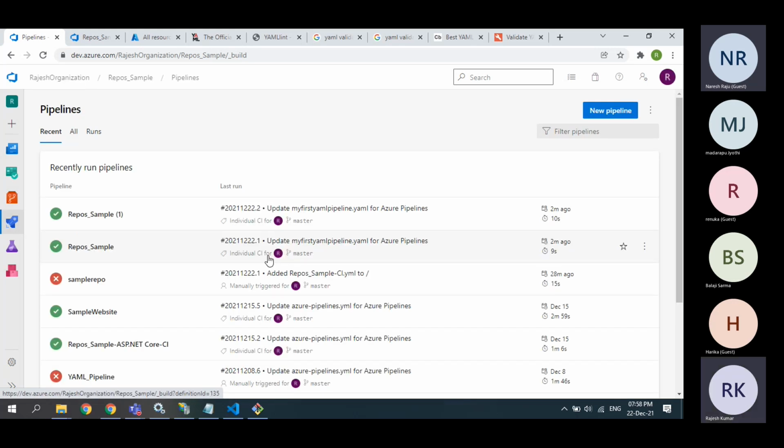Okay, so this is how we create YAML pipelines. Why we prefer YAML, why we are creating YAML, and why people are going with YAML, we will see in the next session. This is all about the basics of YAML: what is YAML, how to create YAML, and what if there is a syntax error in the YAML file. Okay, so the next version of YAML we will see tomorrow.